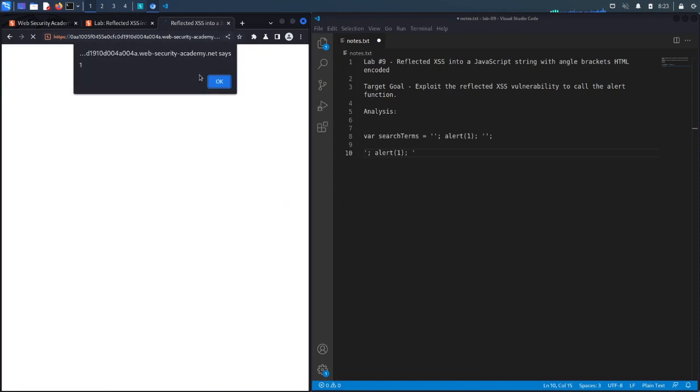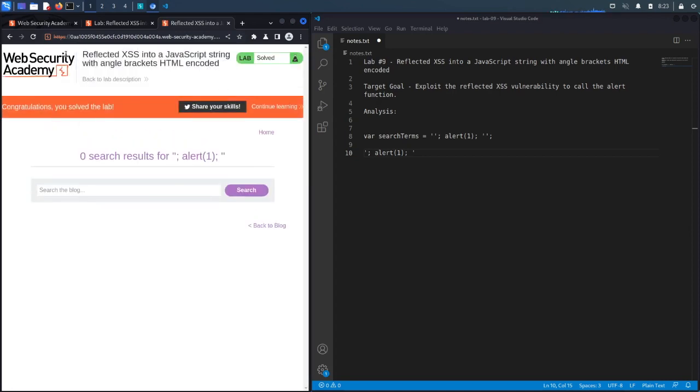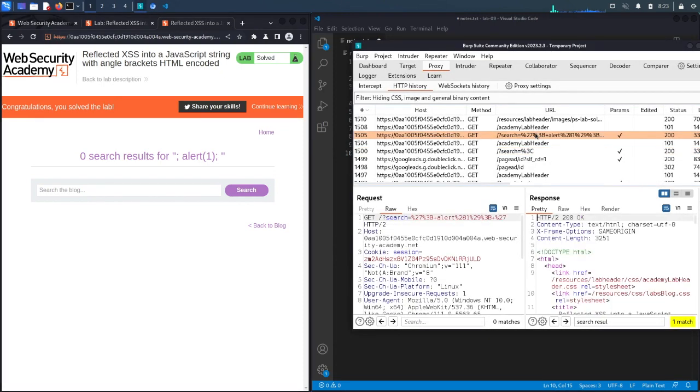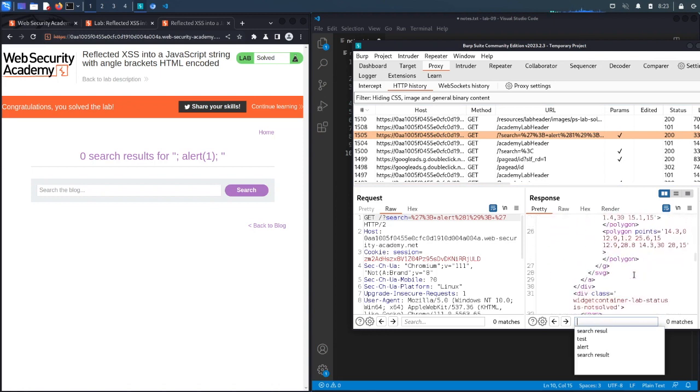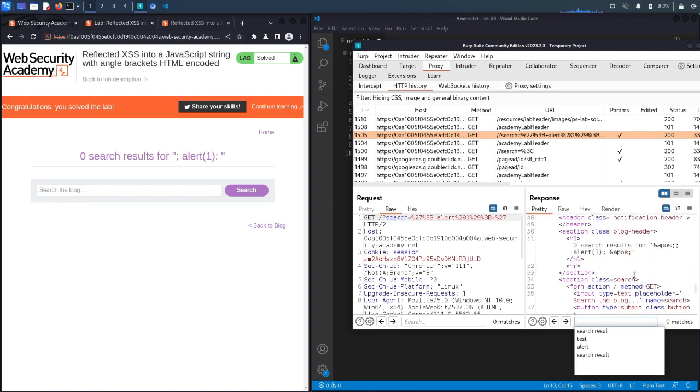And here we go, we get alerted with the string that we put in the alert function, which is just 01. Let's click OK, and we get the congratulations, you solved the lab message. So if we go back and look at how it was interpreted, let's remove this over here, go down to the script tag.